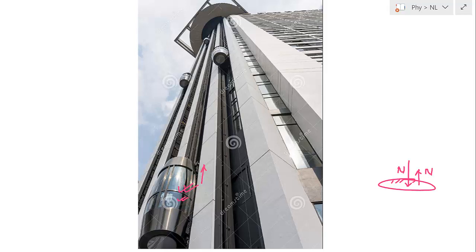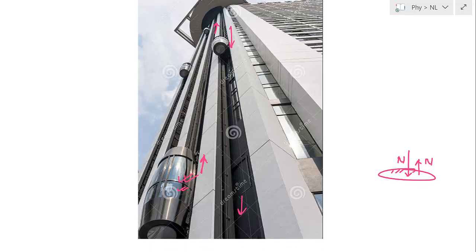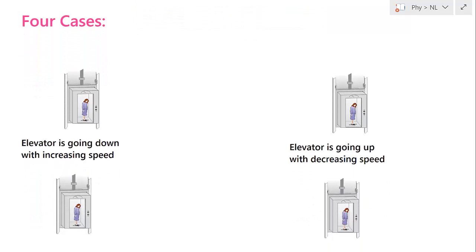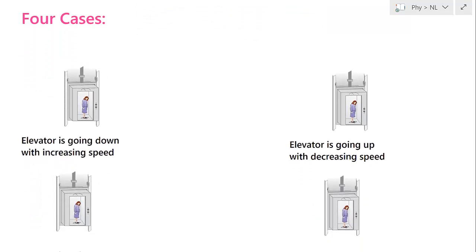So in this video we will derive a general expression for calculating the apparent weight. In this case there are four possibilities. One possibility, you have just started and going up, and you have just reached the top and this elevator is coming to rest. Then in the next case you are coming in the downward direction, and then finally you are coming to the ground floor. So we will discuss four cases, and we will derive an expression for apparent weight in all these four cases.